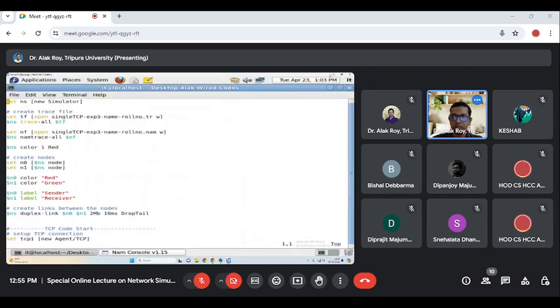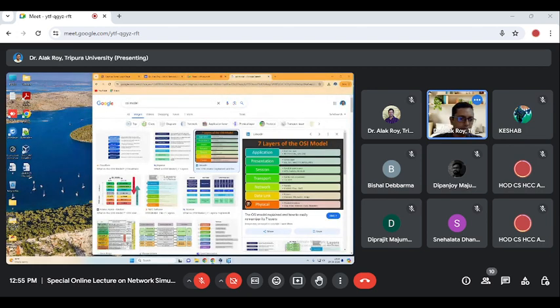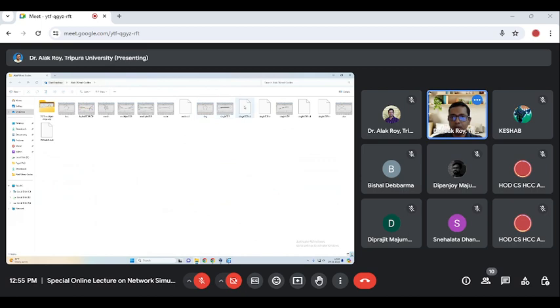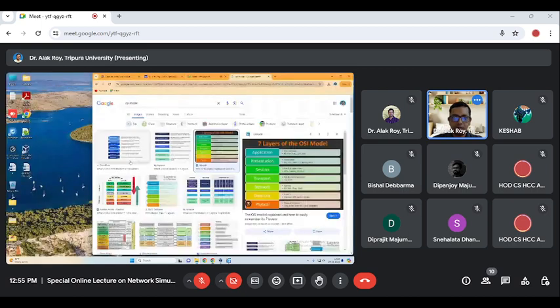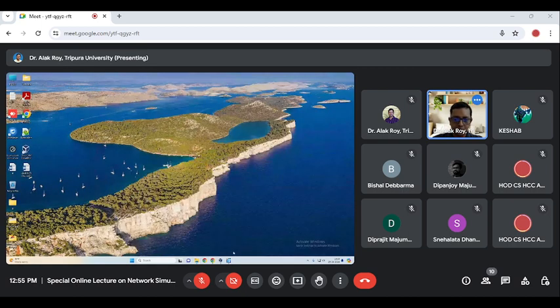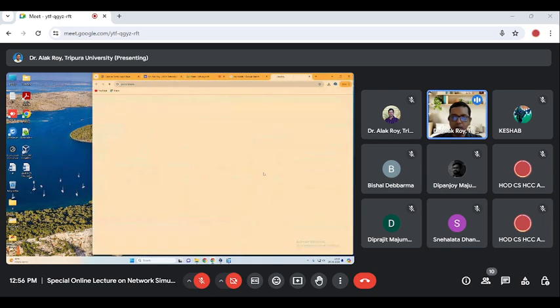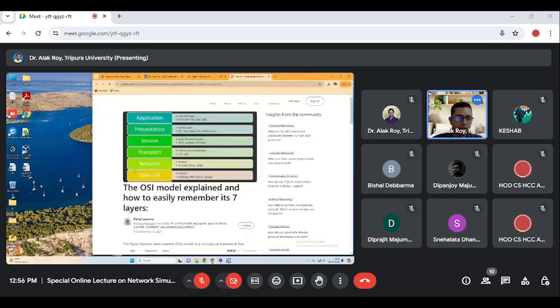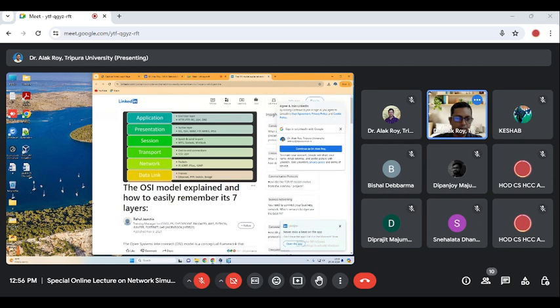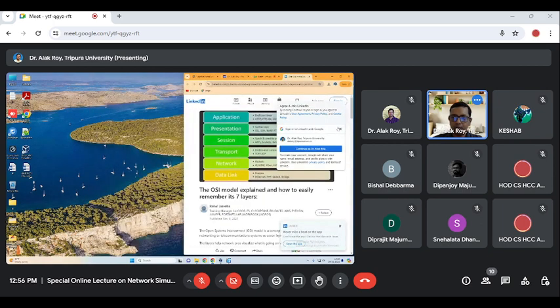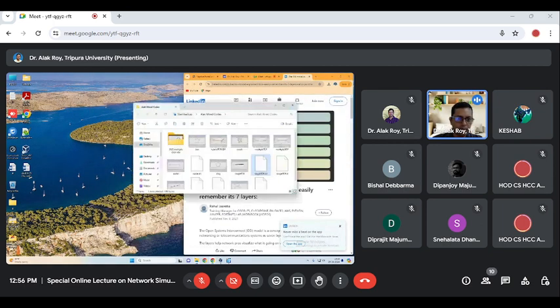Just... your code... just 1 minute. Keep this OSI model with you, and I require a sample code.